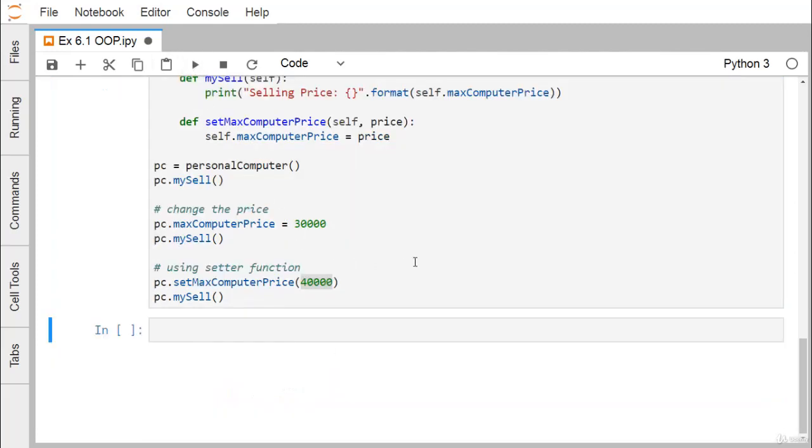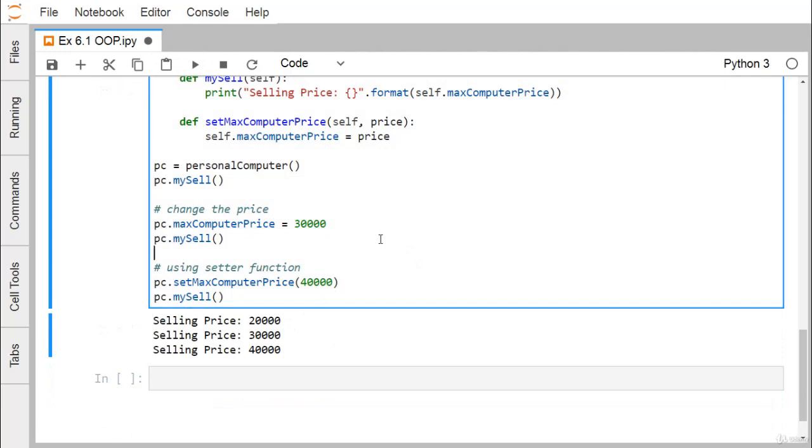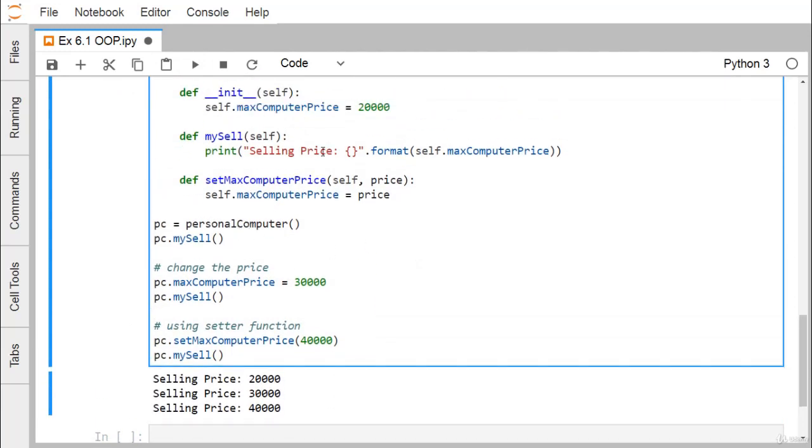So now let me go for the execution. You can find that selling price is 20,000. Initially the selling price will be 20,000 because max price within the constructor got initialized with 20,000. So whenever we call pc.my_cell, max price has got printed as 20,000. After that we did some update directly using the instance variable. Then we did some update using the set_max_computer_price method, and here the price has become 30,000. So my_cell has printed the selling price as 30,000. After doing the update with 40,000, pc.my_cell is printing the selling price as 40,000.